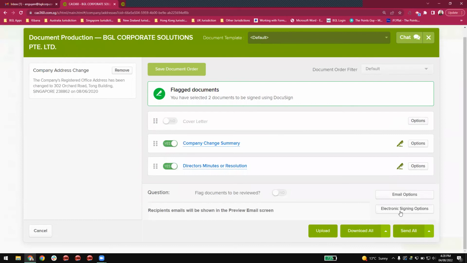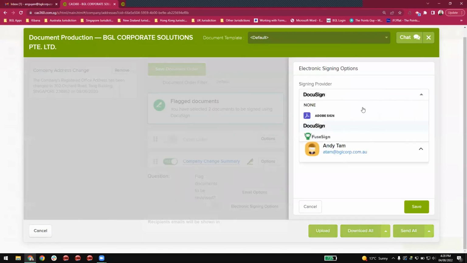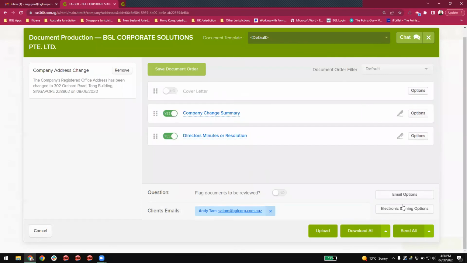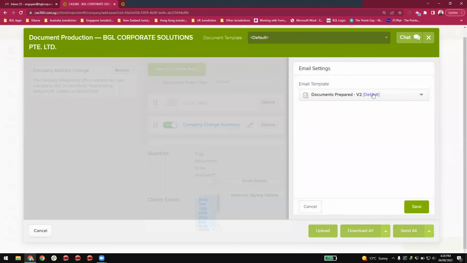At the moment, I'm going to change the electronic signing option and select none because I don't want electronic signing on for now. To view the template, click on email options and you'll be able to see that the default is selected, which is version 2. You can also change it as a once-off and change it to the master template or any other versions you want as well.